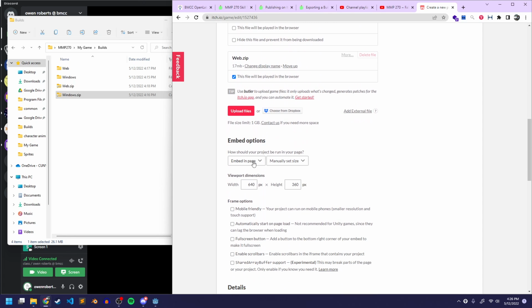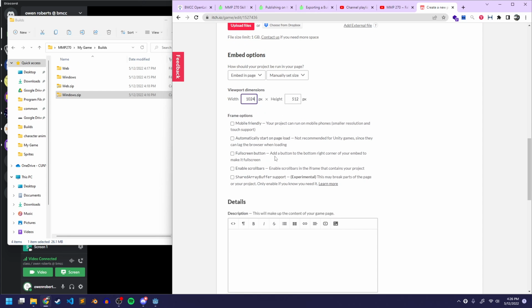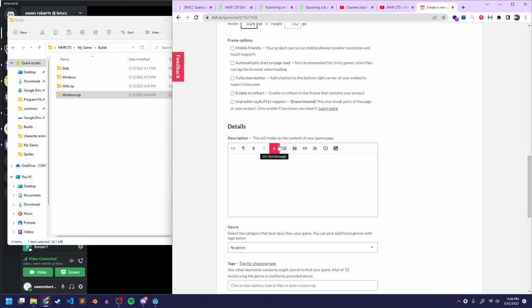Now I can go to the embed option. You can either embed it on a page or make the user go to the full screen. What we want to do is manually set the size because we know the size of the window. If the size of the window is changeable, then you can set auto detect. But I'm going to set to manual. And I know that my game is 1024 by 512. If your game has different viewport dimensions, then you can put whatever those are in here. There's a few other things here, but I don't think our game qualifies for any of this stuff. It's not mobile friendly. Don't really want to automatically start. Don't have a full screen button. Don't want scroll bars. Okay, all the rest of the stuff we can ignore.